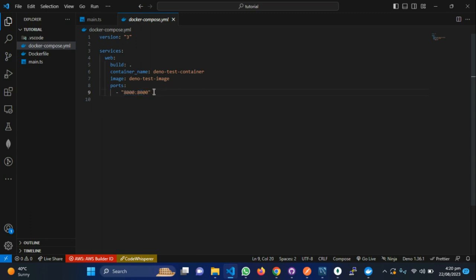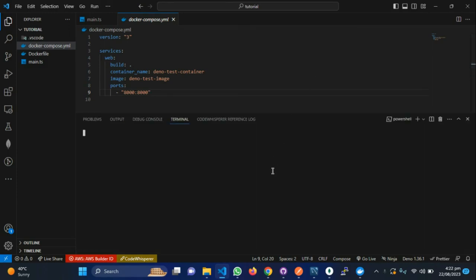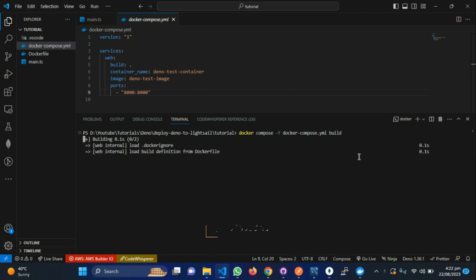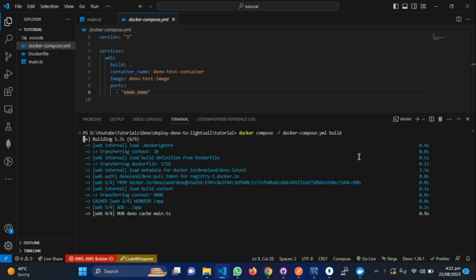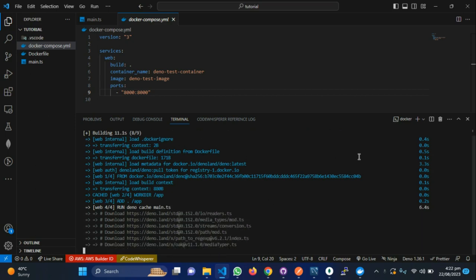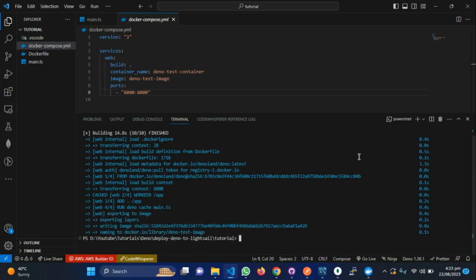Now we are ready to test this container on our local machine. Let's give it a try. Now I will open my terminal and paste the following command. Once I have pasted the command, I will press enter. This command will build my Docker image. Once the Docker image has been built, we are ready to run this application on the local machine.